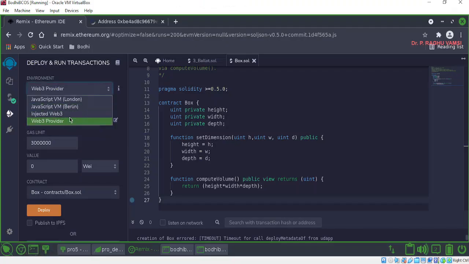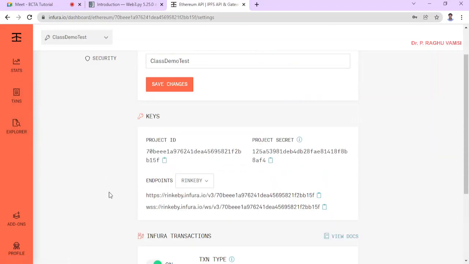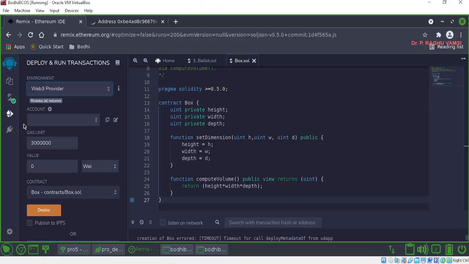The same Infura URL can be placed in the Web3 provider, and I have placed the URL. So here it is connected to the Rinkeby network. Since in Infura I have not created any account, you can create the account. You can go here and create the accounts, and whenever you create an account, those accounts will be shown in this particular account section. Then we can go for deploy. It will be deployed and the rest of the operations will go on.